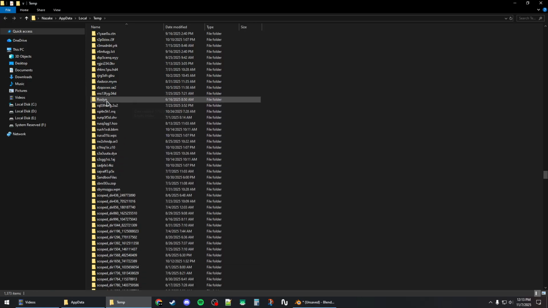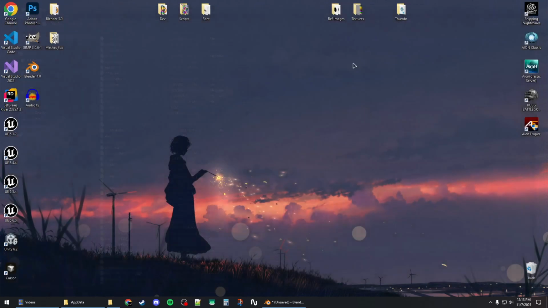Make sure that Roblox is closed, otherwise you might not be able to remove the folder. Now this is safe to delete because these are temporary cache files.